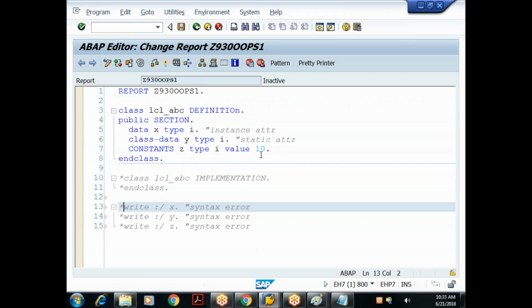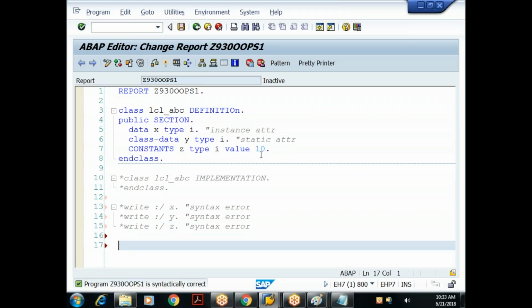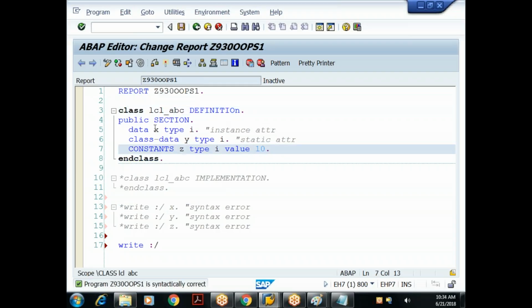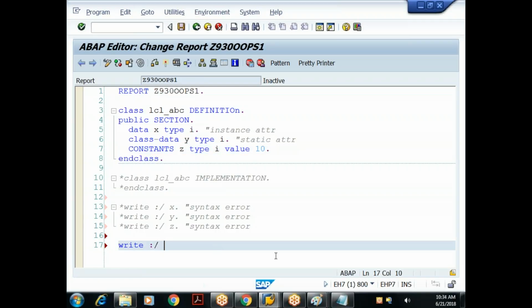Okay, done. Leave it. So how do we refer? We'll see now. What is the class name? LCL_AB. So far, when I refer to them directly, it says they are unknown. I'll try to refer to them by using the class name, because they are components of this class only. So I write the class name, LCL_ABC. Okay, I have to use the arrow operator. We call it the referencing operator or arrow operator.